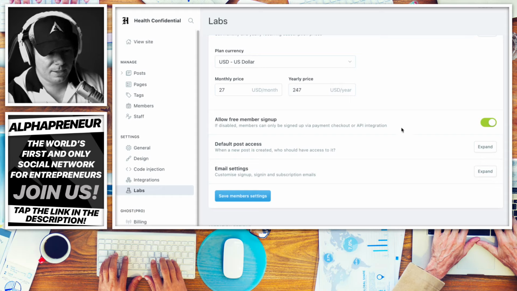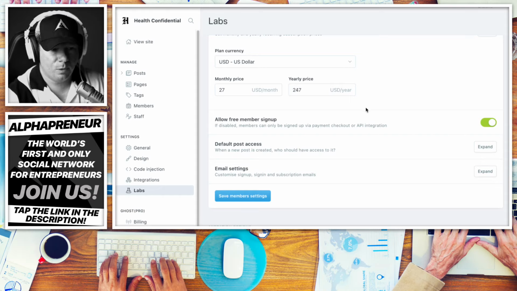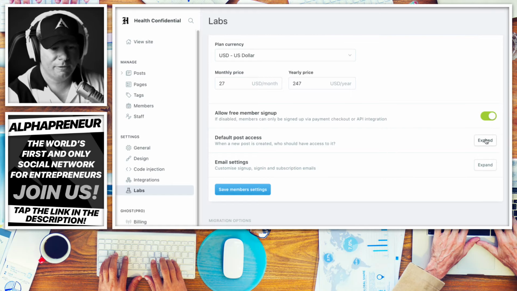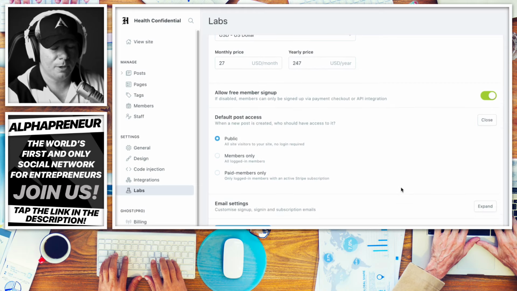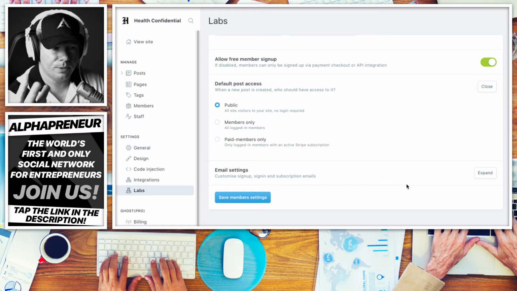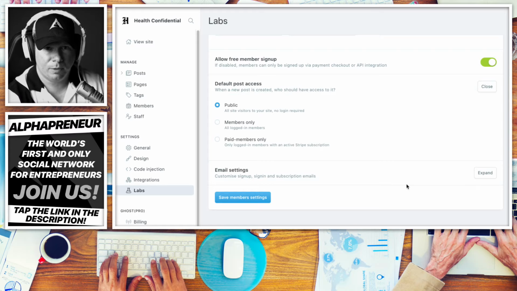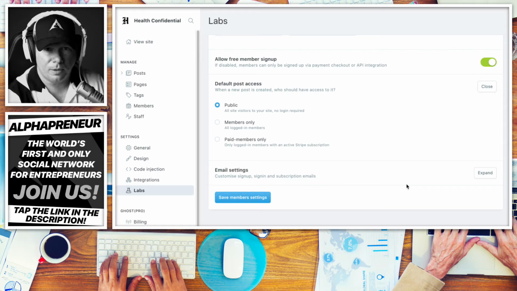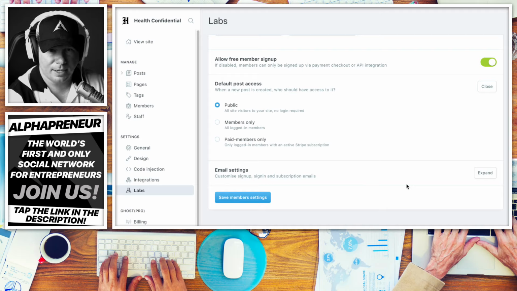So it's just amazing. Back to labs, we're still configuring our site to be a membership site. So I do free member sign up. And then for default post access, I'm going to talk about this right now because it's important to understand there are 3 types of posts that you can have inside of ghost.org. You can have public, which means everybody that comes to your site can click on an article and just read it. The whole thing is unlocked.